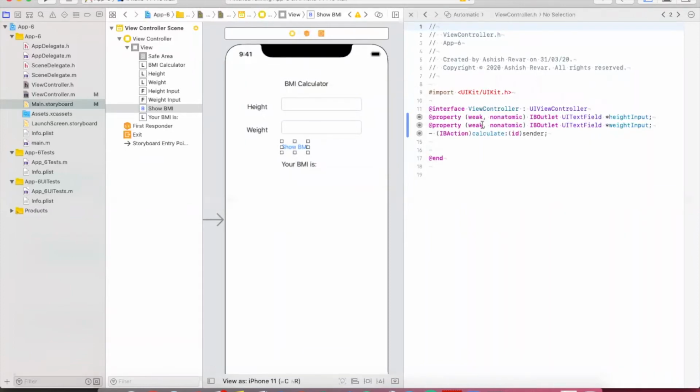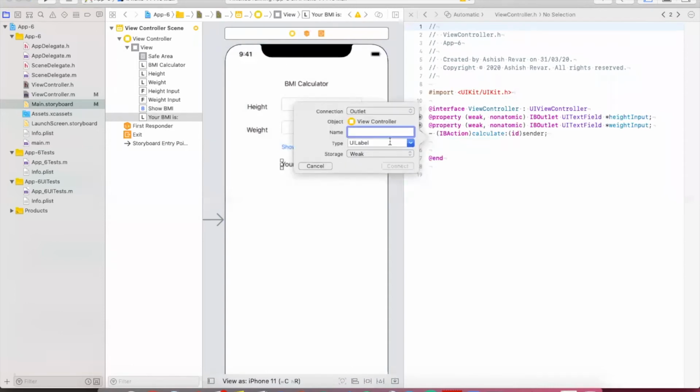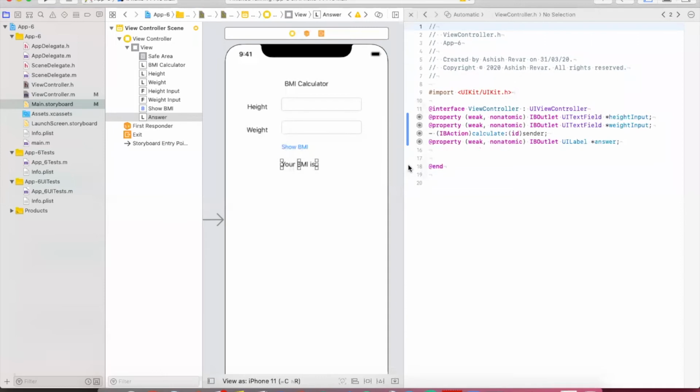So this will be your calculate method, and this is your text field. This is your label. I'll drag it again. I'll say answer, and then I'll say connect. Actually, these two are the properties for your text fields, height input and weight input. And the last one is the property for your UI label. I have taken it because I want to display that your BMI answer is this. And this is not a property, this is an action.